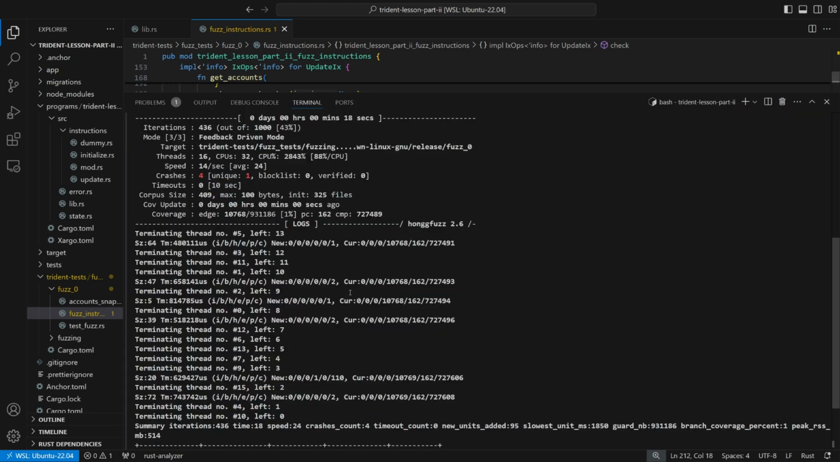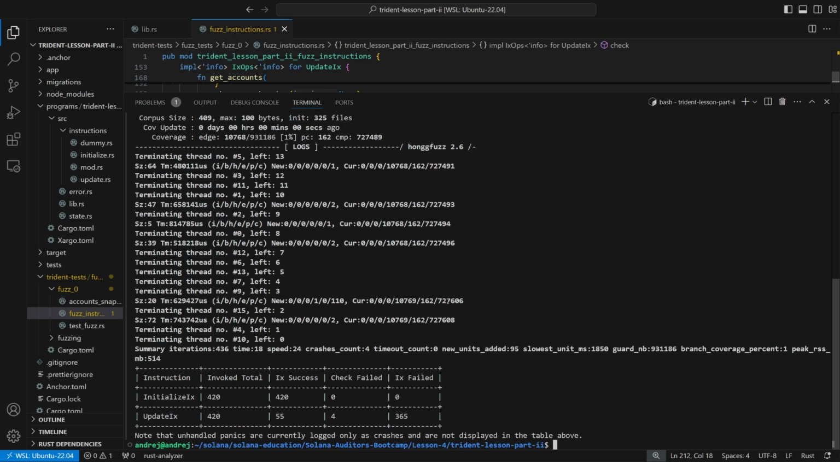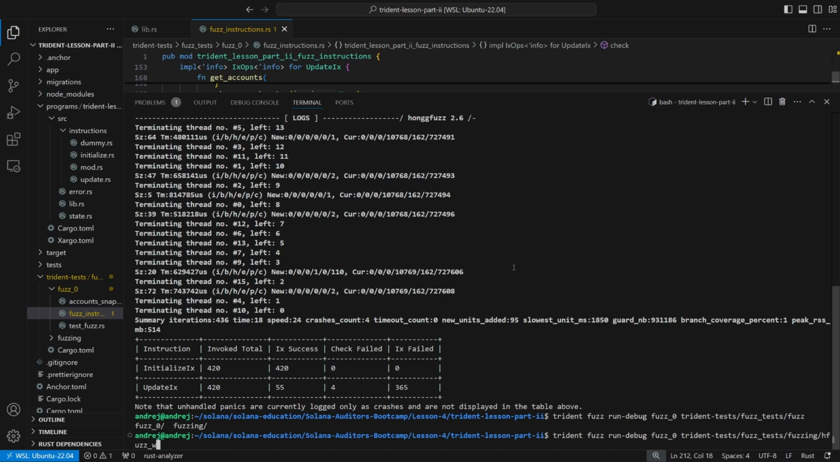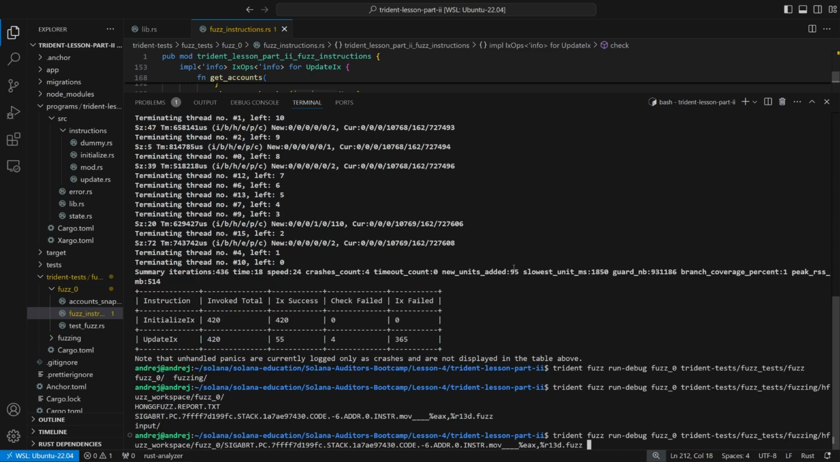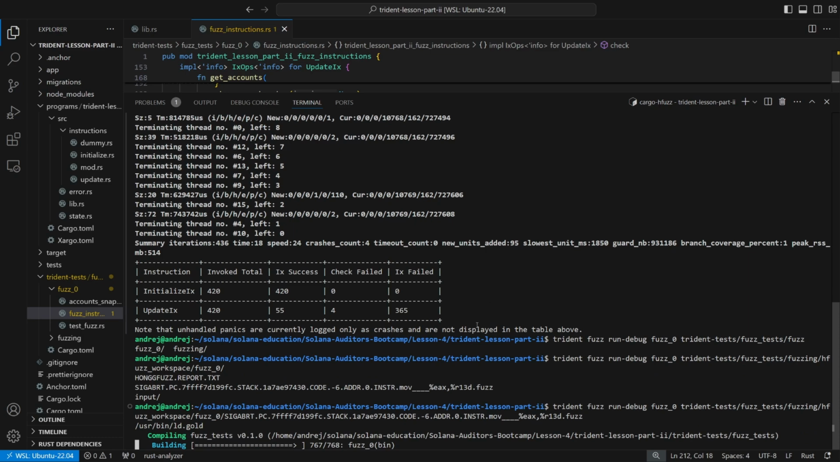We can go back to the terminal, and now we can check the crash files. So I will just specify debug here. Sorry. And the path to the crash file. So Trident test, and crash file. Okay, so it will build the binary and we will see the results.